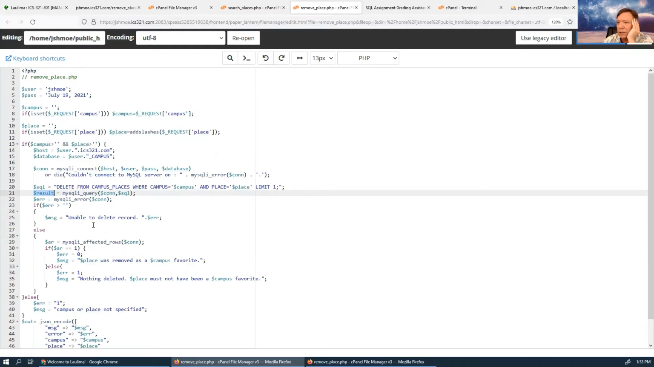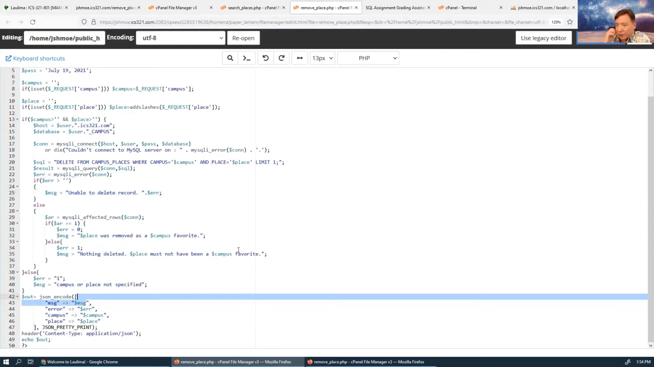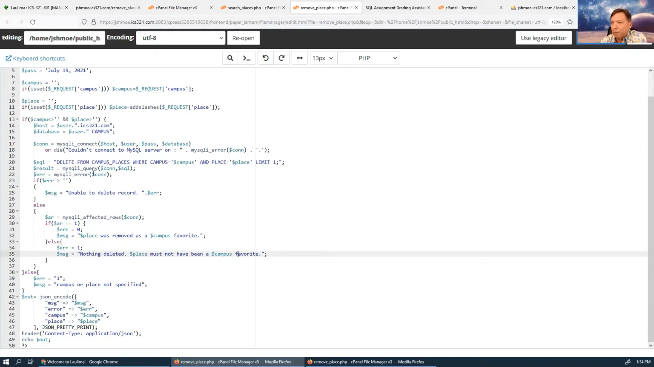Is that used for anything? It's not really used for anything. Then this grabs the error out of that, if there is an error from the query. If there's an error, then it displays this error message. It sets the message variable equal to that error message, and that's what's going to be returned in the JSON object. But there's usually no error, and so this executes.